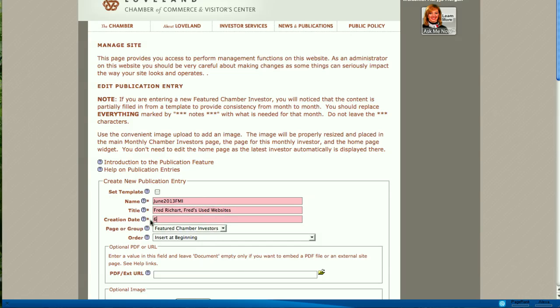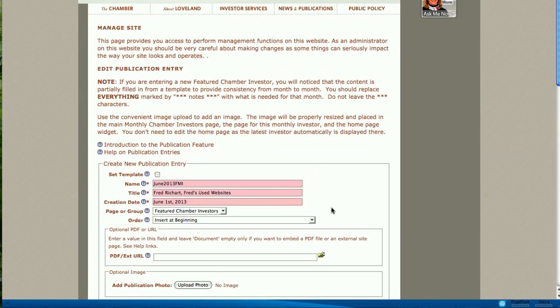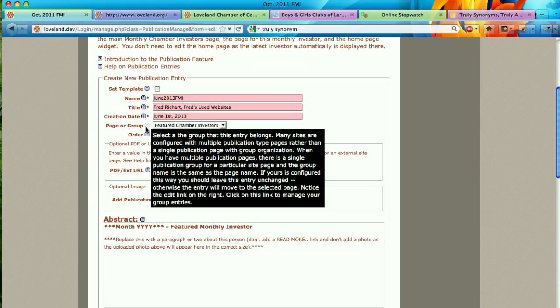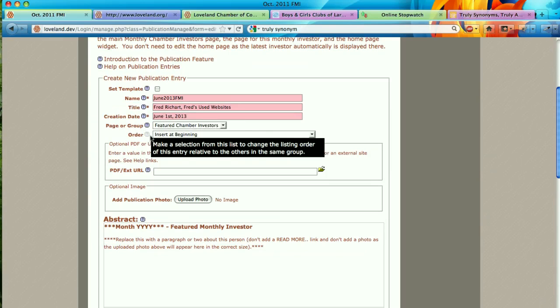Creation date will assume that I'm creating this on June the 1st of 2013. I happen to be using the date with slashes in between the numbers. As soon as you click on any other line, it will fill in the whole date in the word and numeric form. The page or group, we here are actually creating a page. It defaults to featured investors. That's exactly what you want. Leave it there. The order defaults to insert at the beginning, and that's exactly right.